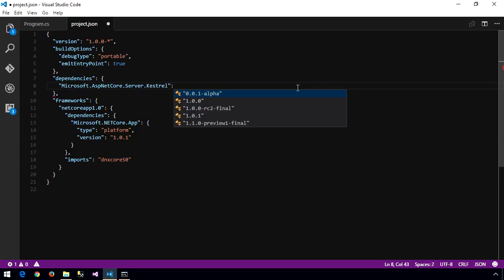Now the nice thing about this is that I also get IntelliSense on the different versions. Now in this particular case, notice that there are packages available for the alpha version 0.0.1-alpha, 1.0.0, which is the initial release version, RC2, the final, 1.0.1, and 1.1 preview. So at this point, Microsoft is working on the next version, and it has a preview package available. But in this case, I'm going to stick with release versions and use 1.0.1 because that's the version of .NET Core that I'm using here locally.